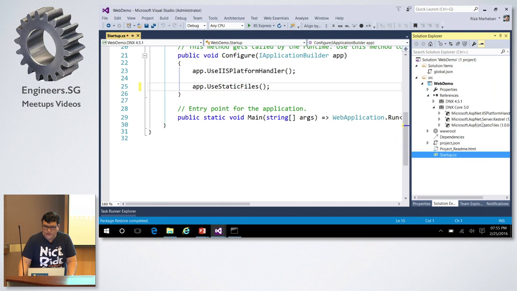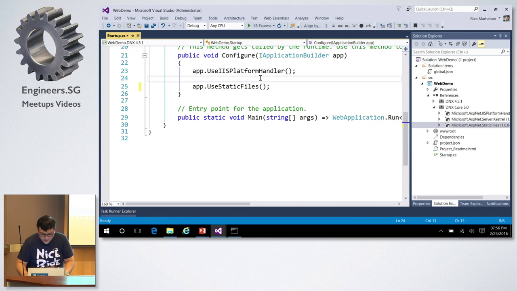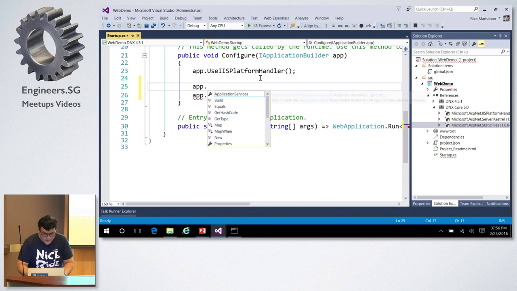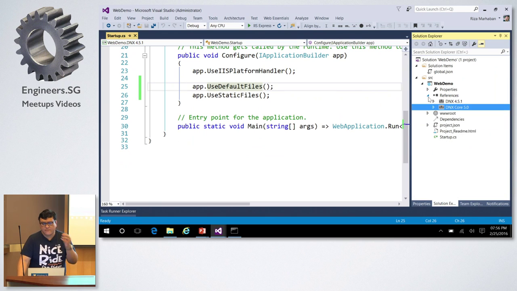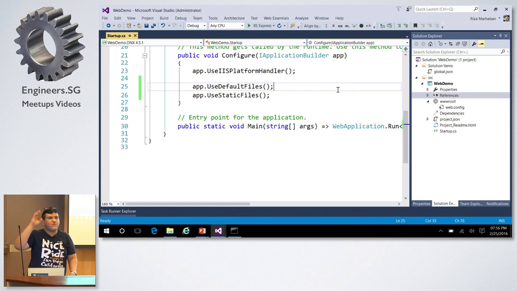Actually, you can remove this one. Later, I will show you. So this is the static file that I use. And then I'm going to use app.UseDefaultFiles. Here it is. Okay. So UseDefaultFiles is, for example, if you want to use HTML or whatever default file you want. So this one, the wwwroot, is similar to when you create an Express or a Ruby project, there's a wwwroot. So actually, it's the same thing.